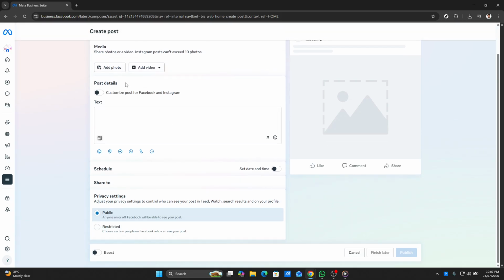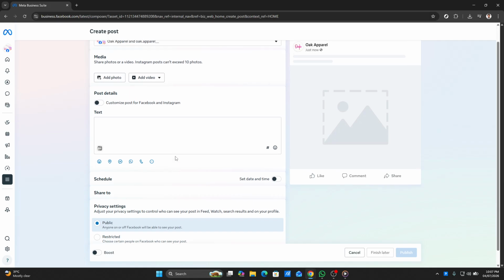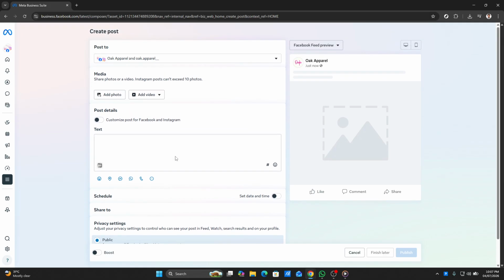That's the full path. Open Meta Business Suite, use the upper left profile menu, pick your page, go to Home, and click Create Post. With this flow, you can quickly reach the composer every time, keep your workflow organized, and publish with confidence.